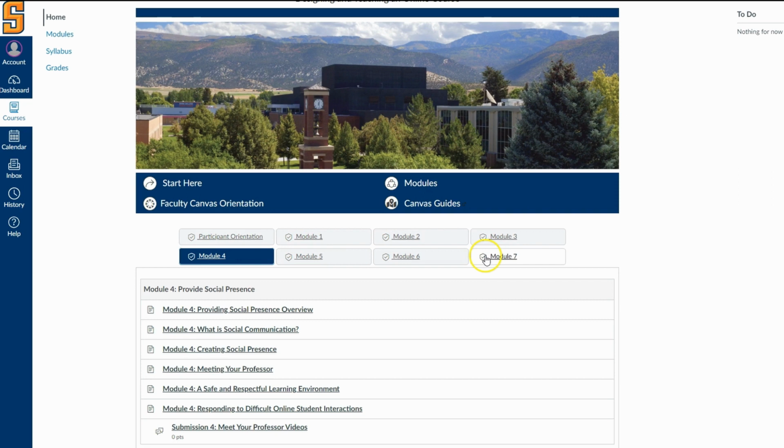Each one of those 7 modules has a number of content pages and a submission that you will submit at the end of that module. I want to show you each of those in a little more depth in just a second, but I also want to show you while I'm here that there is a link for the Faculty Canvas Orientation.